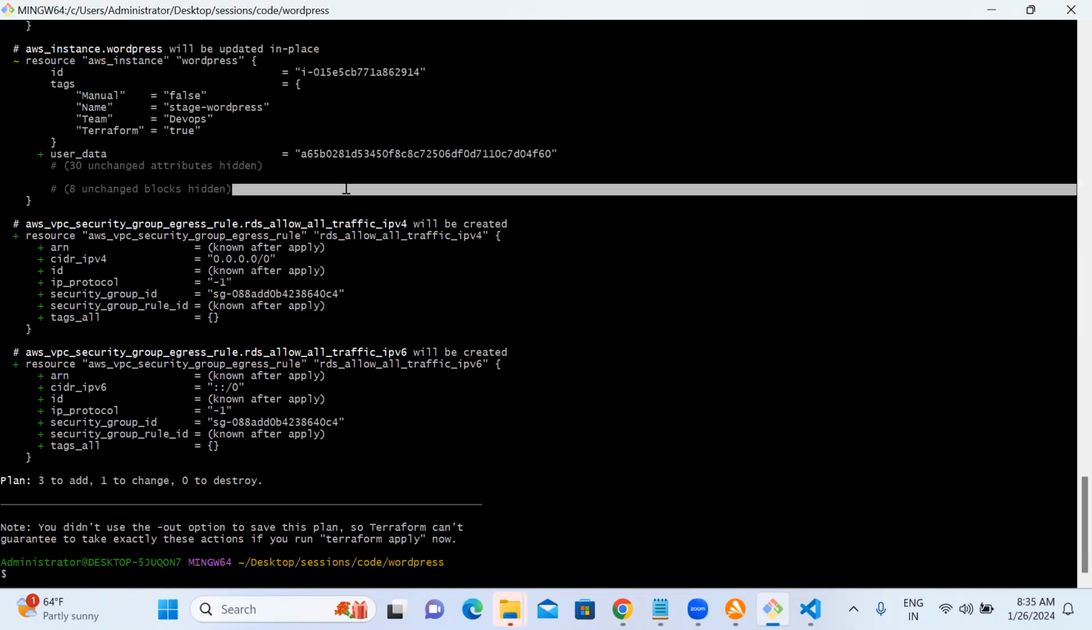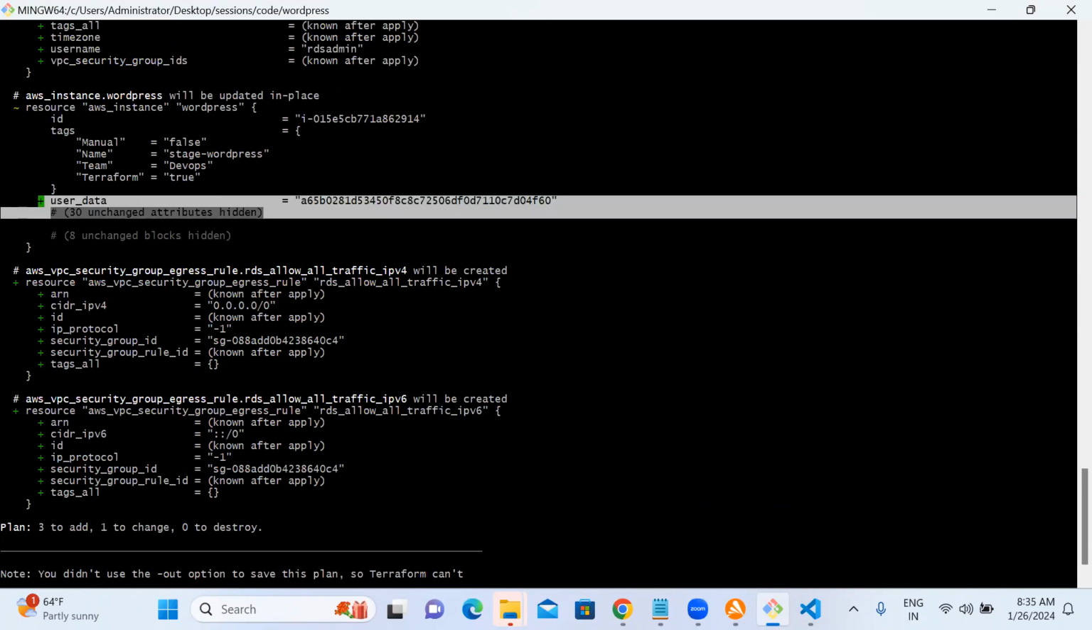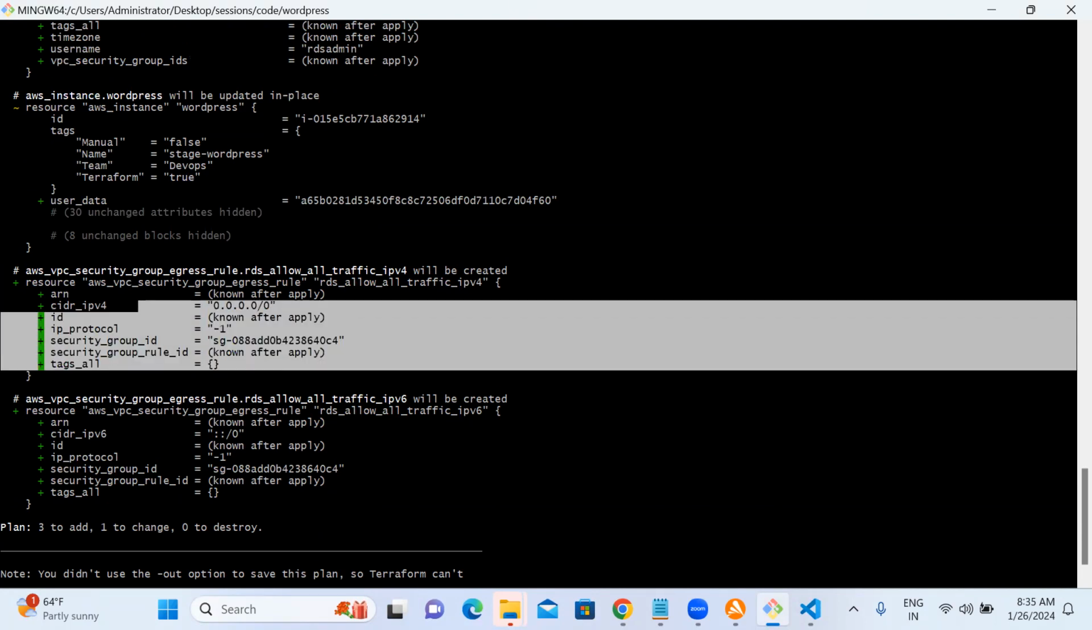Did we touch the tag? Oh yeah, user data is getting added, and then it will get updated. That is the one. And then these are all the security groups for RDS.